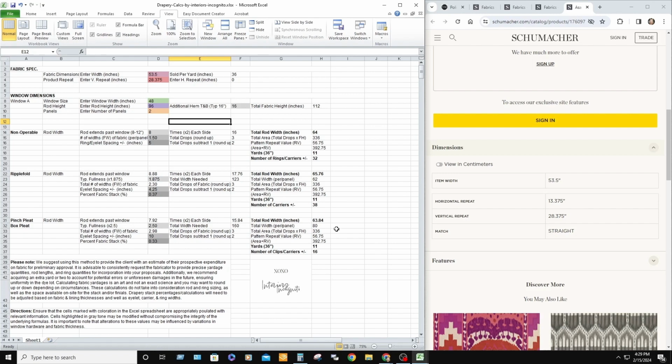And voila, it automatically shows you how much fabric you need for your non-operable window panels. You'll need 11 yards, 32 carrier rings. Your total rod width will change to 64 inches. It'll indicate that your rod is sticking 8 inches past the window on each side.